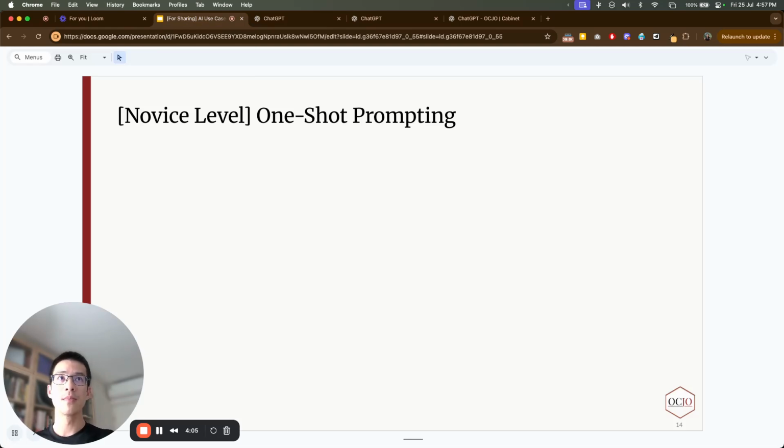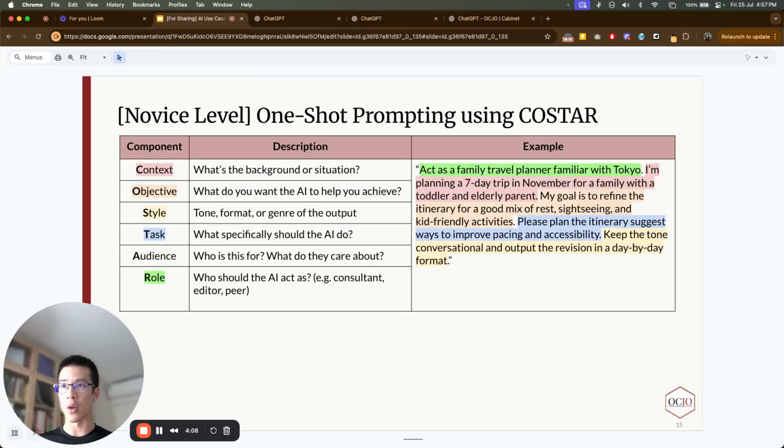To prompt better, what you can do is to use existing frameworks. You may have heard of this framework called the COSTAR framework. It's basically an acronym that stands for context, objective, style, task, audience, and role. When you input these, you answer these kinds of questions. What's the background? What kind of tone do you want? Who is it for? What kind of role should AI act as? The output that AI comes up with will be far, far, far better than what you had previously produced.